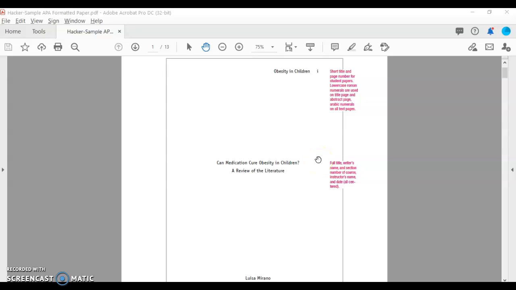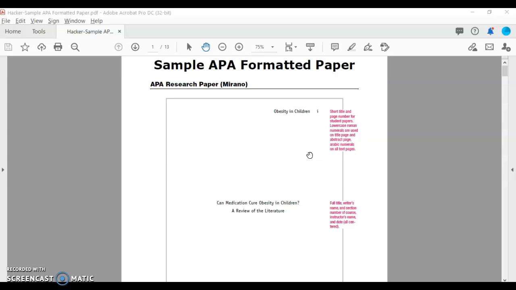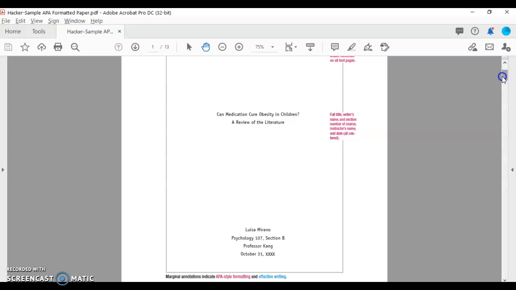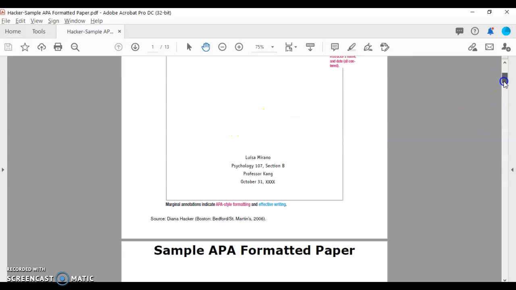The next element is our title. The title is centered in the upper half of the page and is in both upper and lowercase letters, and it alternates depending on the keywords of the title. In this case, the title is Can Medication Cure Obesity in Children? Review of the literature. Beneath the title comes the author's name, which has to be first name, middle name initials, and last name.